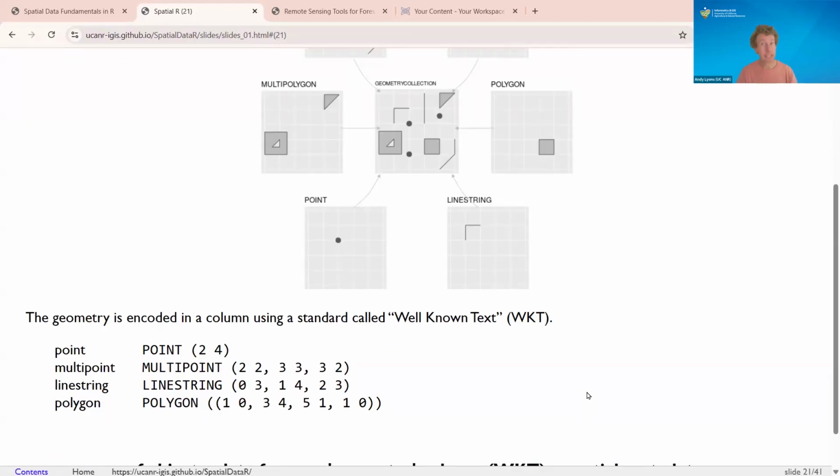Topology is not something we have to worry about, at least not in the kind of work that I do. But that geometry column is basically a text column, and it uses a standard called well-known text. This is just a way that you can encode points, multi-points, lines, polygons, and so forth.